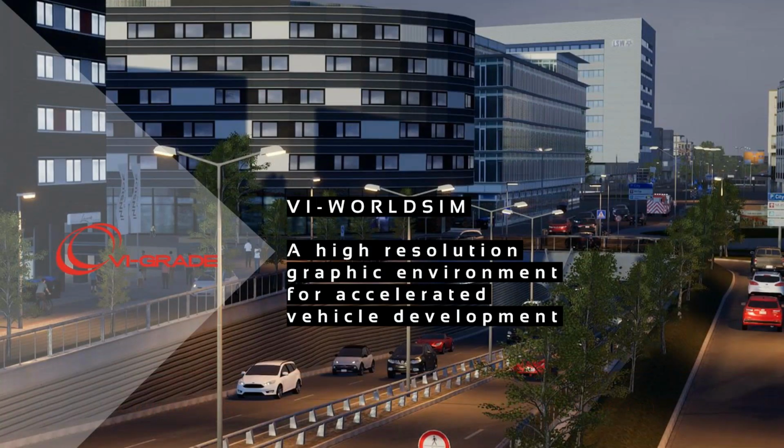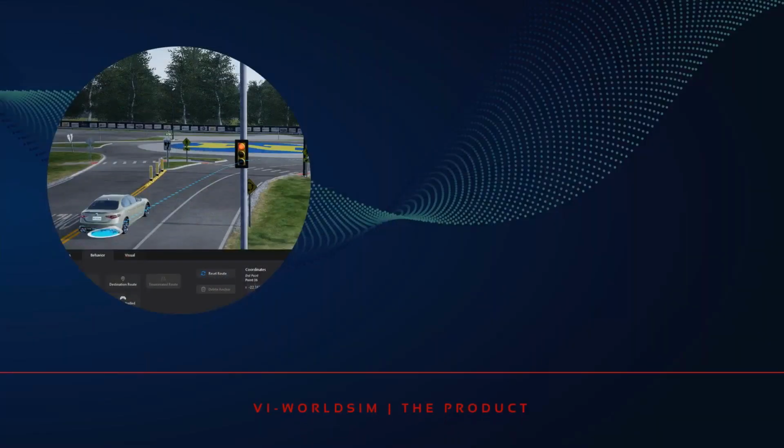Our solution is the high-resolution graphic environment for accelerated vehicle development called VI-WorldSim. WorldSim's been around for about a year. And with WorldSim, you can drive a vehicle on a driving simulator in a high-resolution replica of the world with realistic traffic behavior.